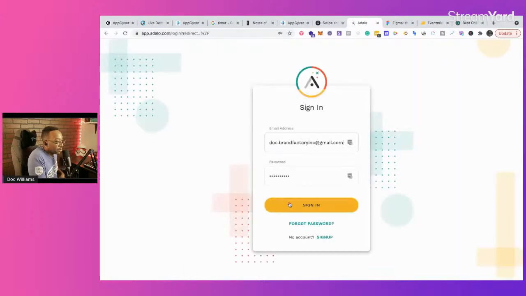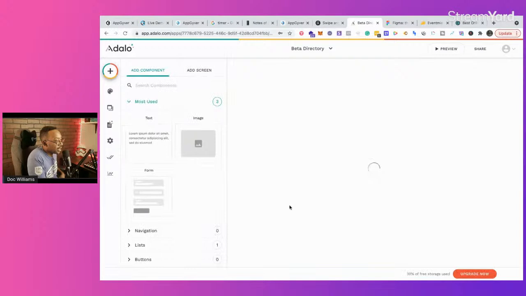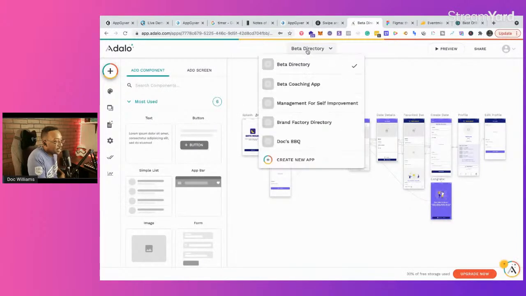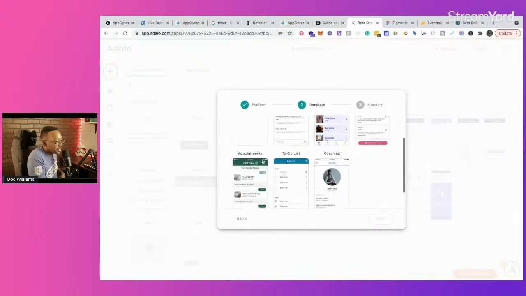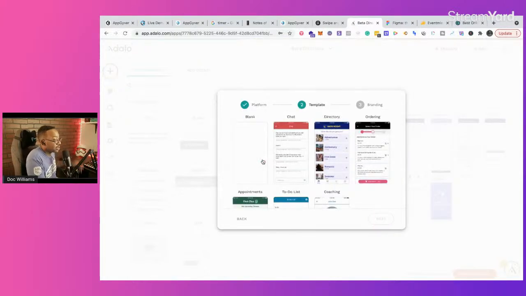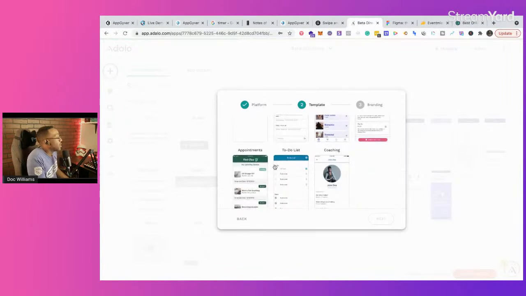And so, I mean, I can just sign into my account. I can click, hey, I want to create a new app. I can say, what do I want? A native app or a web app? I'm going to say native. I'm going to go here. And then this actually allows me to pick a lot of an app that I can start with.